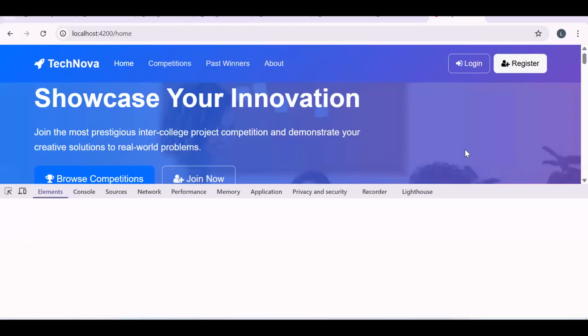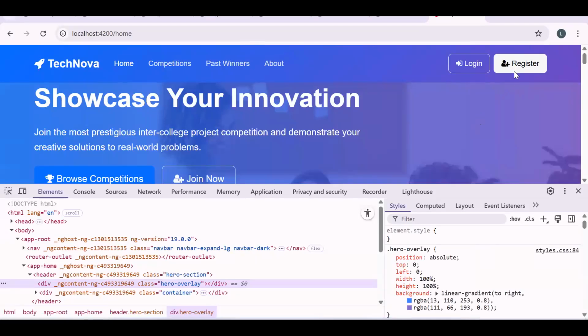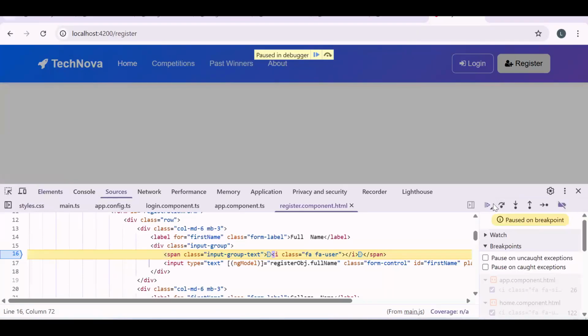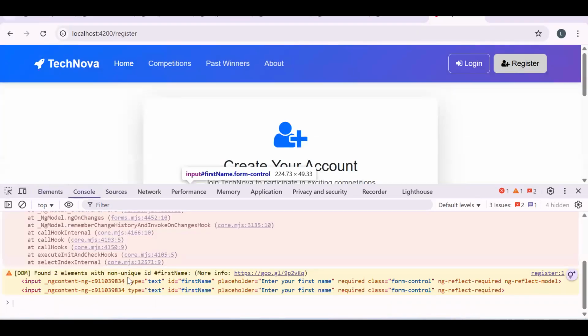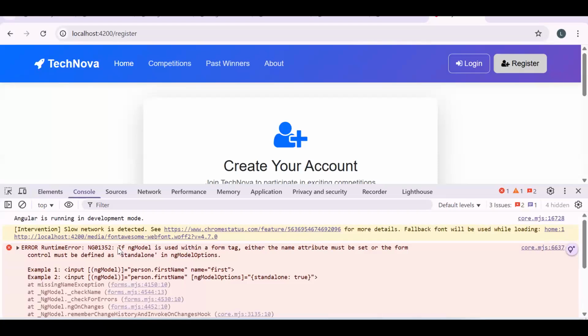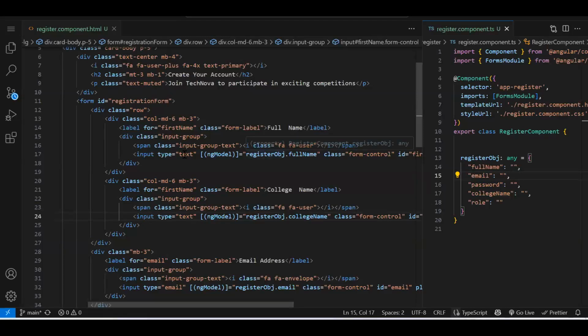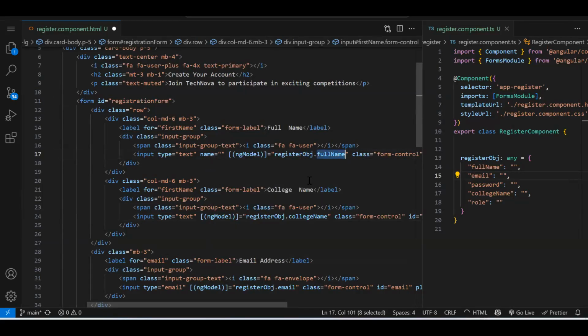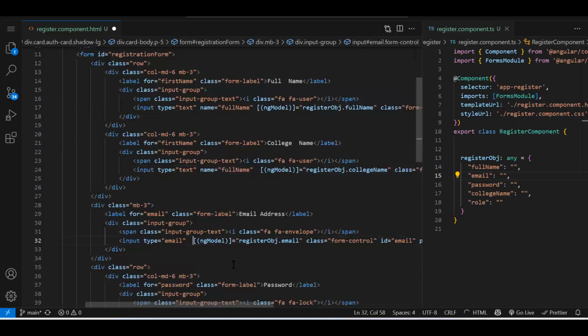As a UI developer, now always your console should be on. If I navigate to the register page and check the console, we are getting an error. The error is: if ngModel is within a form tag, you need the name attribute present. So if you are using ngModel inside a form tag, then the name attribute is also mandatory. Whatever property you bind over here, the same you need to use for the name. Let's quickly copy paste and change the field name.